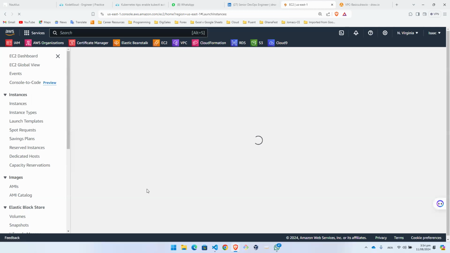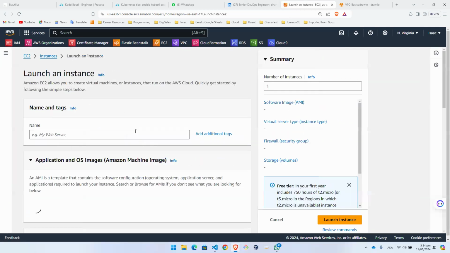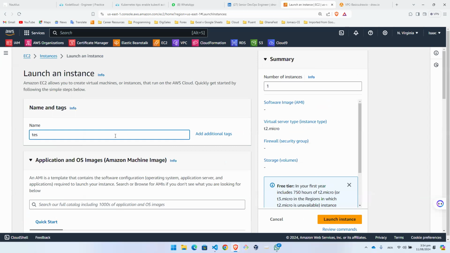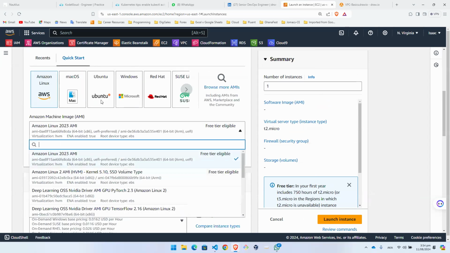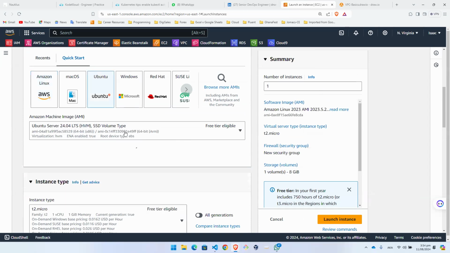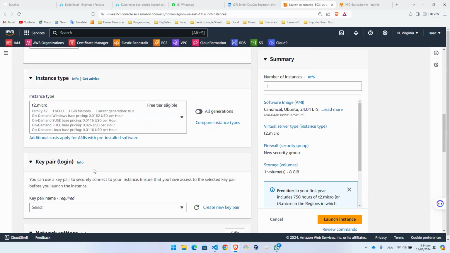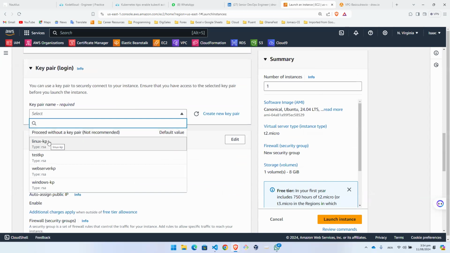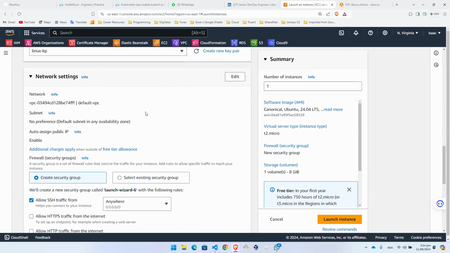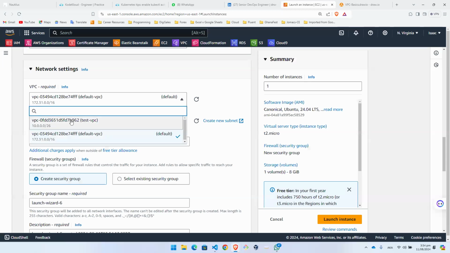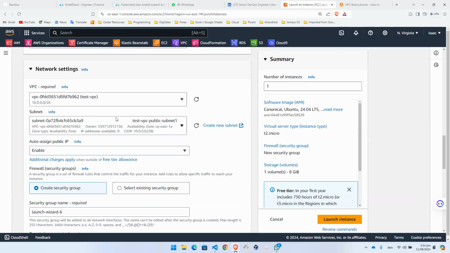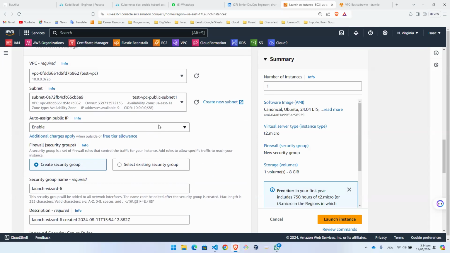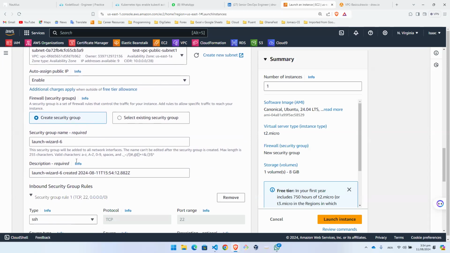Launch. The first one is test public instance, and I should run on Ubuntu. I'll leave it as that. I have a key pair already. I'll edit the network and change it to the test VPC, public subnet 1. Enable public IP, so it's going to have a public IP address. Now this is the security group.